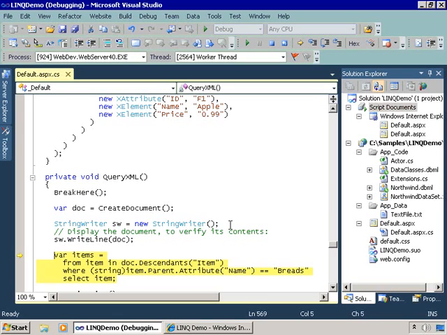item.Parent.Attribute, that is, go up a level and get an attribute named name equals breads. Of course, we need to cast that attribute as a string. It's an object otherwise. So we cast it as a string, compare it to breads, and for each of those, select the item. So we should get two items. There was Wonder Bread and Blueberry Muffin.